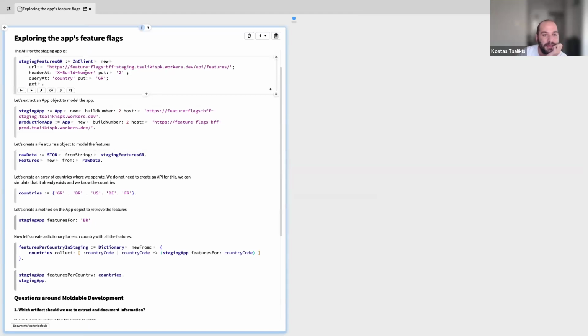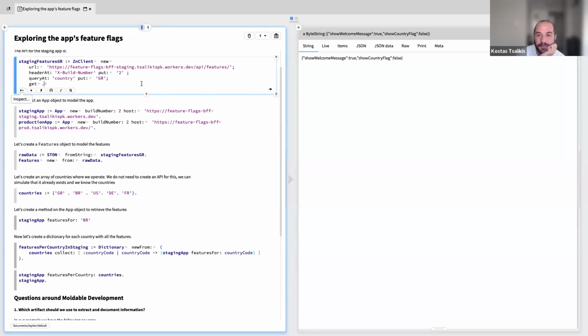So the API integrates with a real feature flag service, but we have a backend for frontend, a dedicated backend environment for the native apps, let's say. Right now, it's only for Android since it's for the example. And if I make the API call here, you can see that we have a show welcome message and a show country flag.